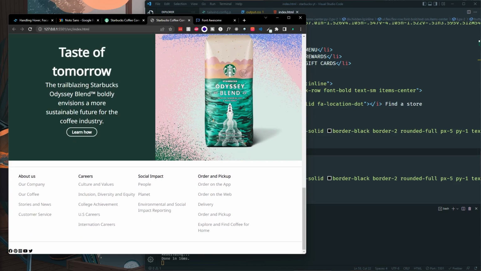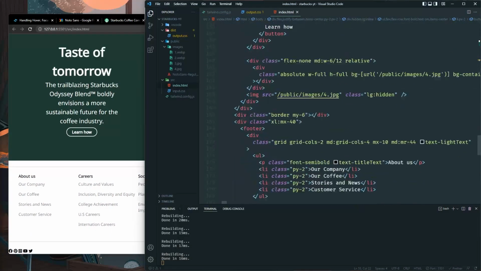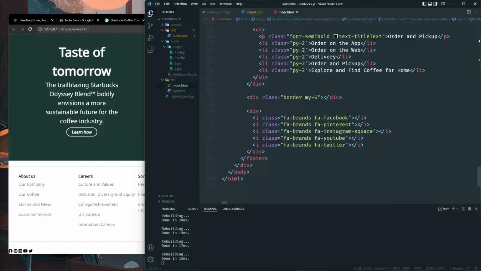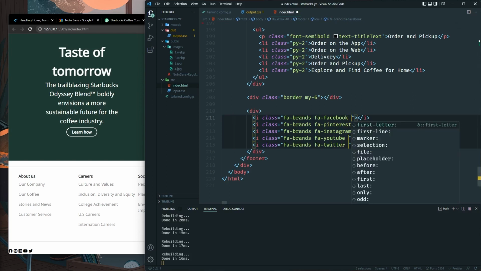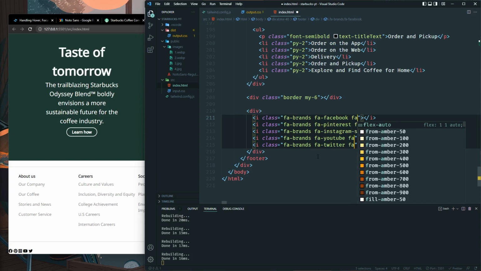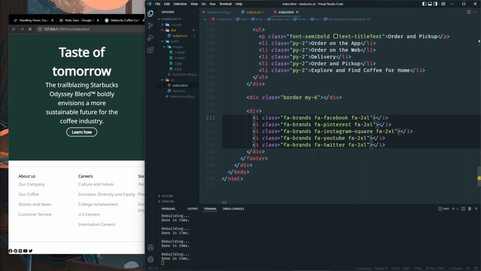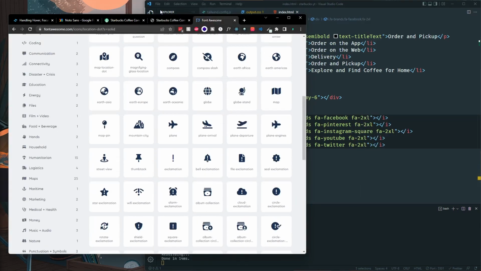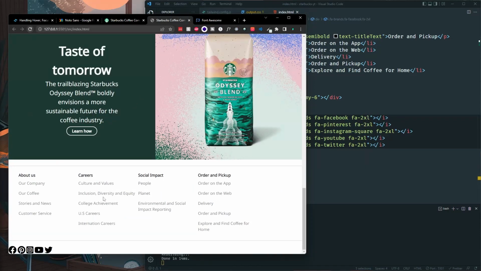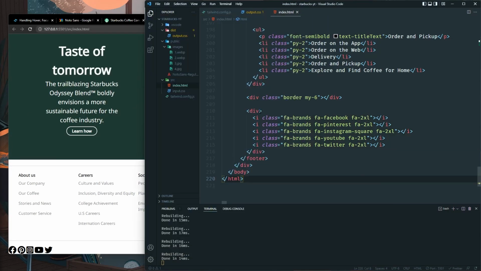So we need to expand this a little bit, the social media icons. We can make this a little bigger. What I'll do is this: fa-xl, I believe, is the large one for the font, or 2xl. We can try fa-2xl, see how that looks. But I think that's good enough. And we're going to add some classes, of course.